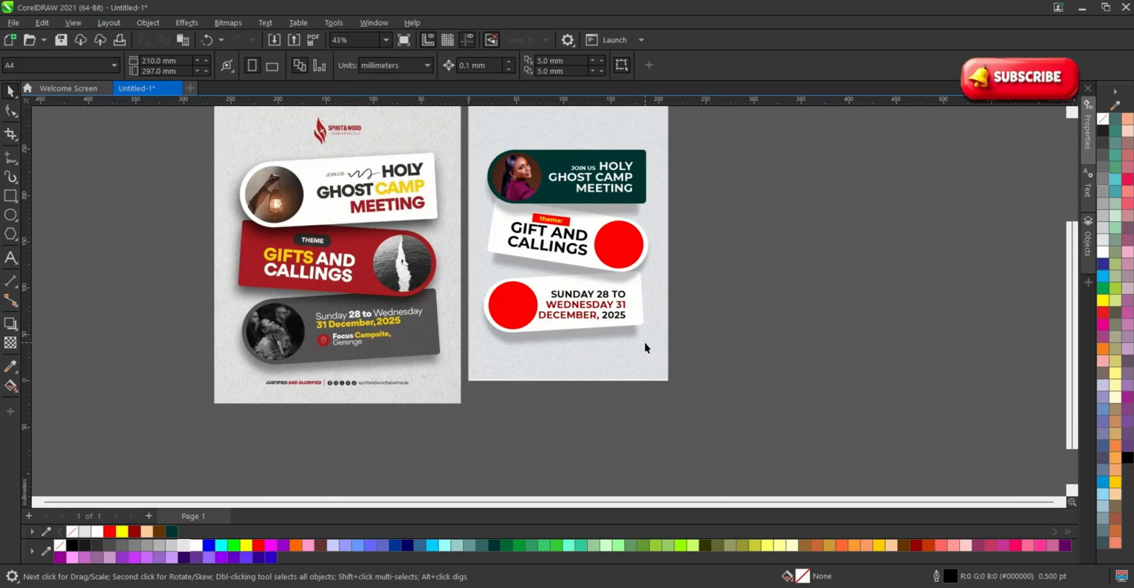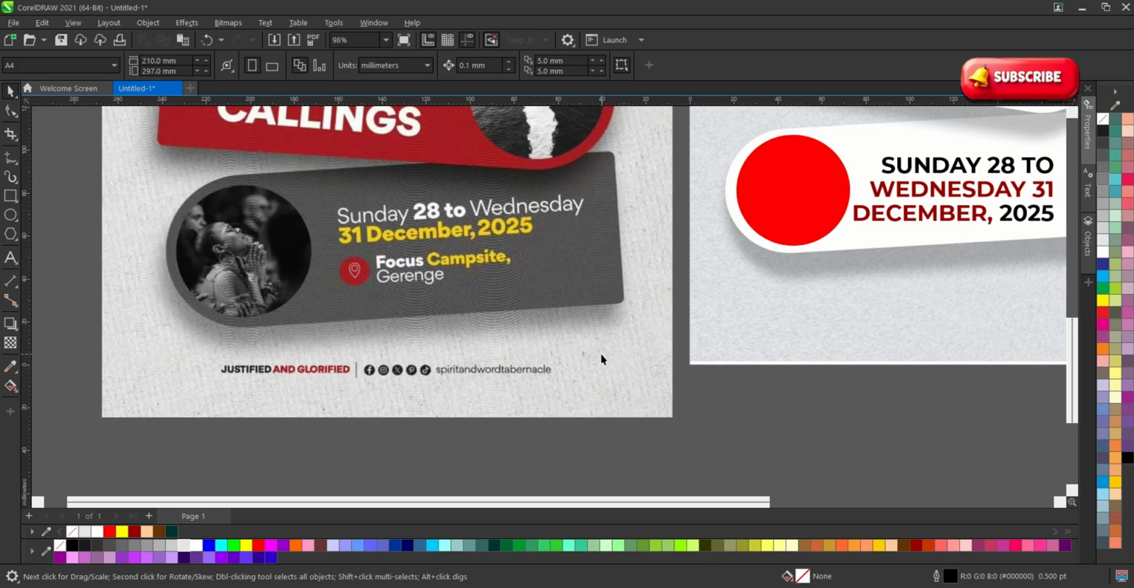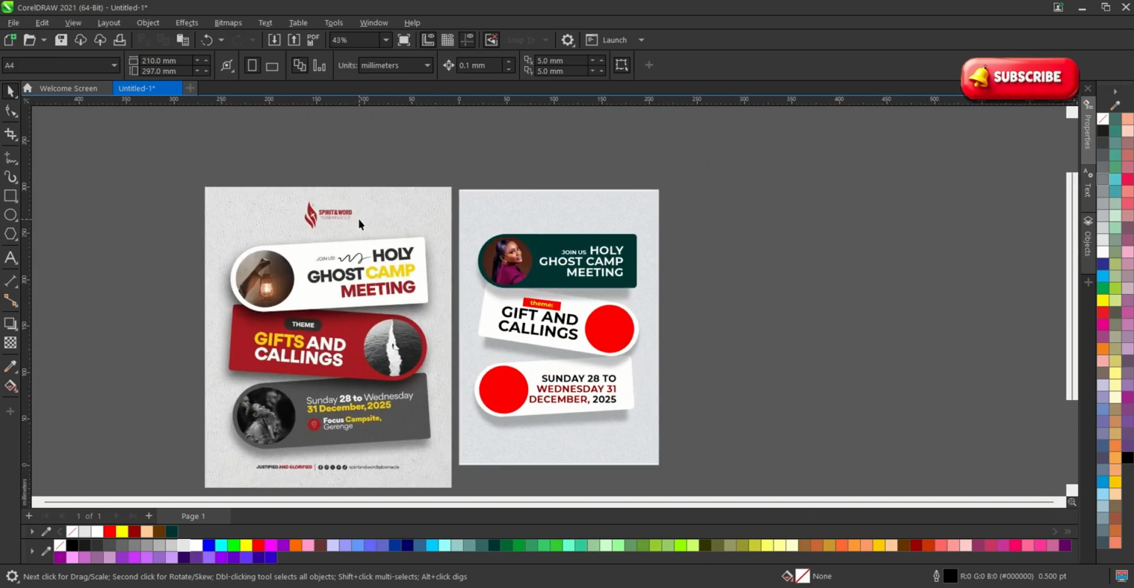So anyhow you want to do it, and then you can now type this down here, and then also your logo. So with this design, you are good to go, heavily good to go.